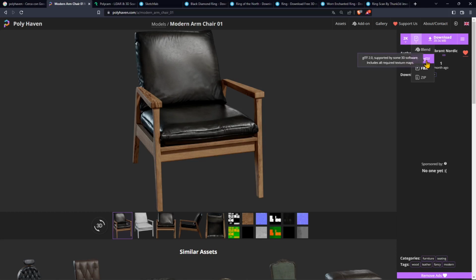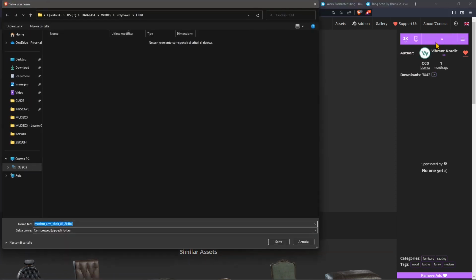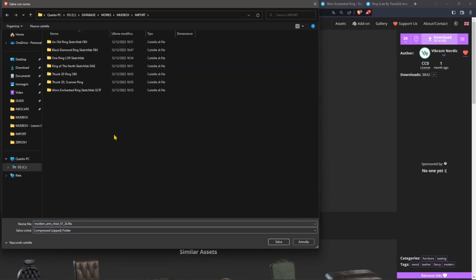GLTF is a format that is usually defined as an open source format. And then we have FBX, which was originally created by Autodesk. So I'm going to use FBX, say download, into a specific folder here, which I've called import.